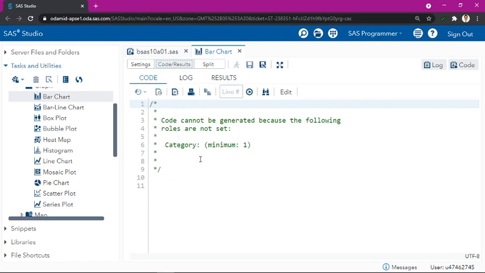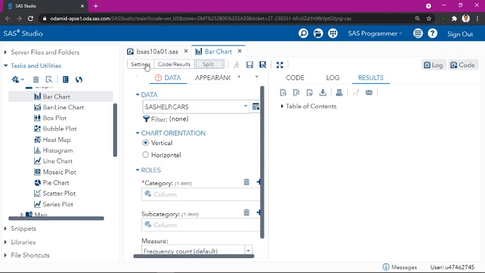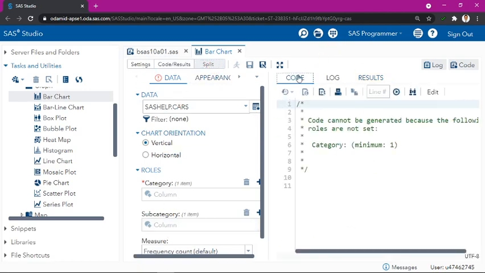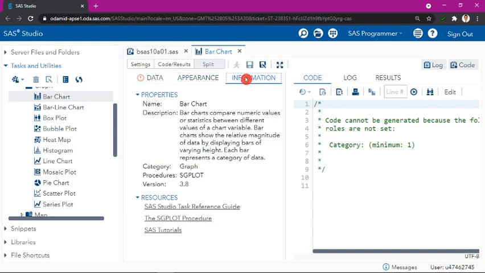But right now the code cannot be generated because minimum required information you have to provide. Next comes the SAS log if there is an error, and in the results page you get your graph and results. Now if I make use of split mode, I can make use of settings as well as code together. So you can see here code, log, results, all three I can toggle. And under settings side I'll expand this a little bit. Under settings side I have data, appearance and information.